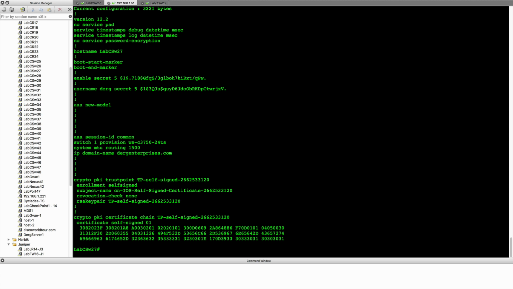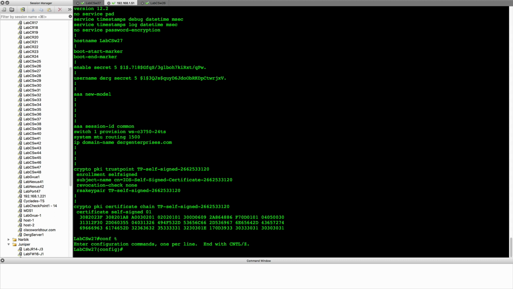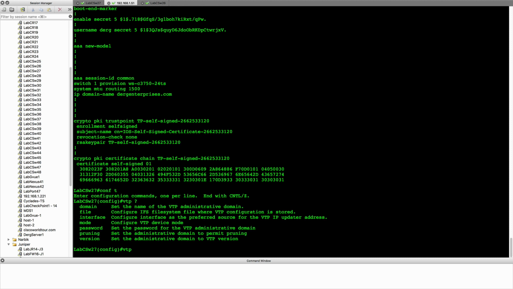And the next thing you want to do, before you connect this switch to any other device that is a Cisco switch, is change the VTP mode to transparent. However, before we do that, we have to give it a domain name. Not an IP domain name, a VTP domain name. So VTP, and then it's just going to be domain name, but here are a few other options.